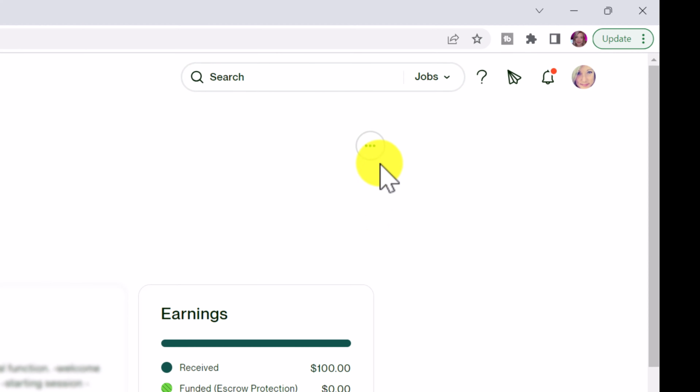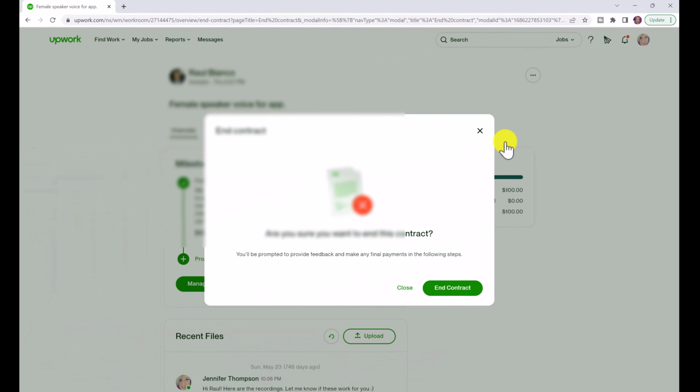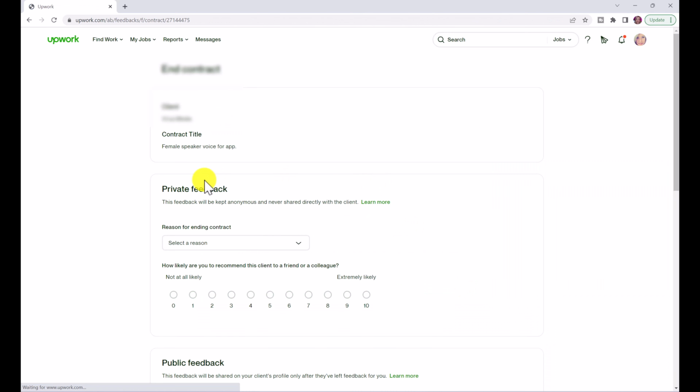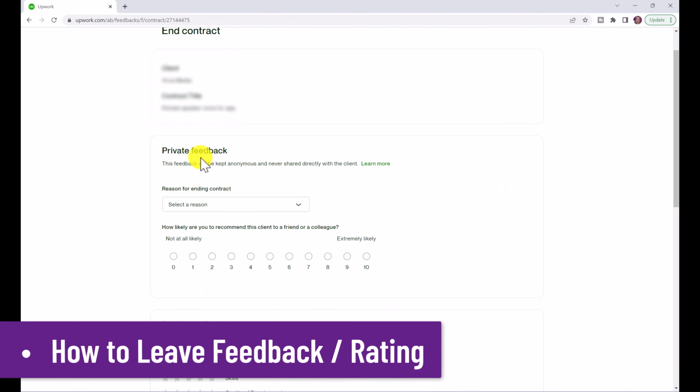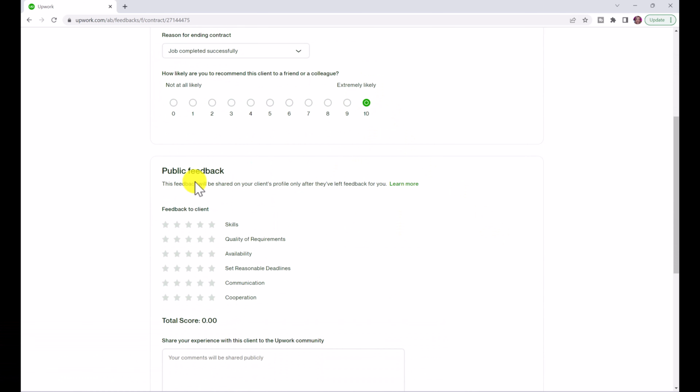So to end the contract, I'll click on this icon here and then click End Contract. Are you sure you want to end this contract? You'll be prompted to provide feedback and make any final payments in the following steps, and I'm going to click End Contract. So then you can give your feedback. So there's private feedback and public feedback. So the reason for ending contract, job completed successfully. I'm going to give them positive feedback, and then the public feedback I will also give them.